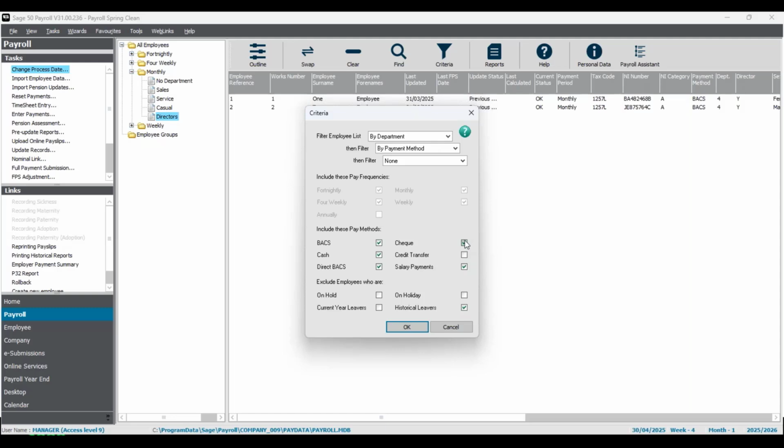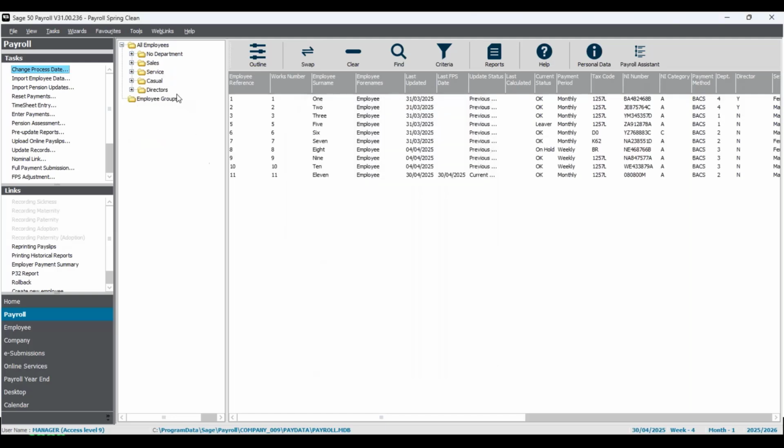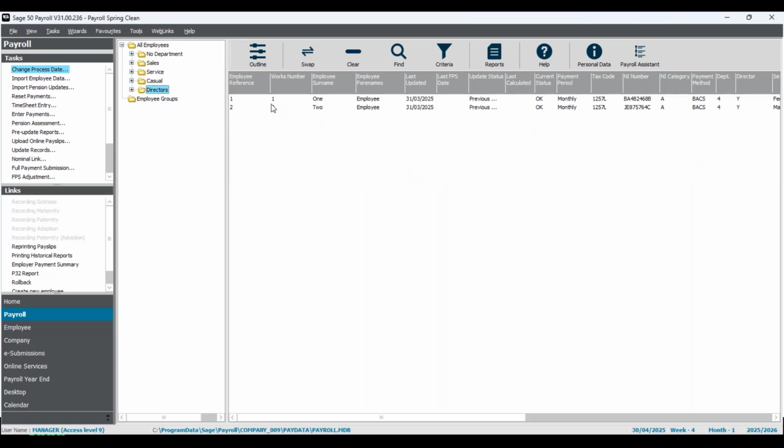So if I just make sure I'm only doing the ones that I use, so we'll do BACS, direct BACS, and salary payments, and click OK. Straight away, I can see those changes reflected there in the outline. So first of all, it's now filtering by department. So if I go to directors, for example, see those directors there, and it's then filtering by those different payment methods that I've specified.